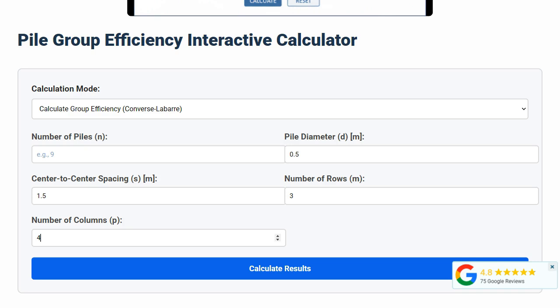For example, enter a pile diameter of 0.5 meters, spacing of 1.5 meters, with 3 rows and 4 columns. Click the Calculate button to see the efficiency percentages for each method. Results show how much of the theoretical combined capacity your pile group can actually achieve. Lower efficiency values indicate more stress zone overlap.